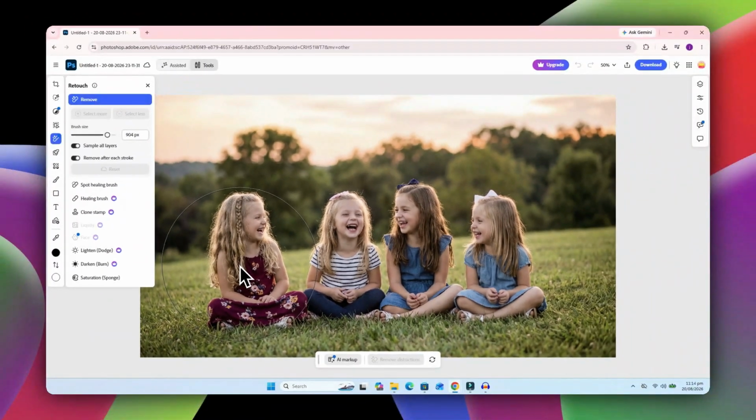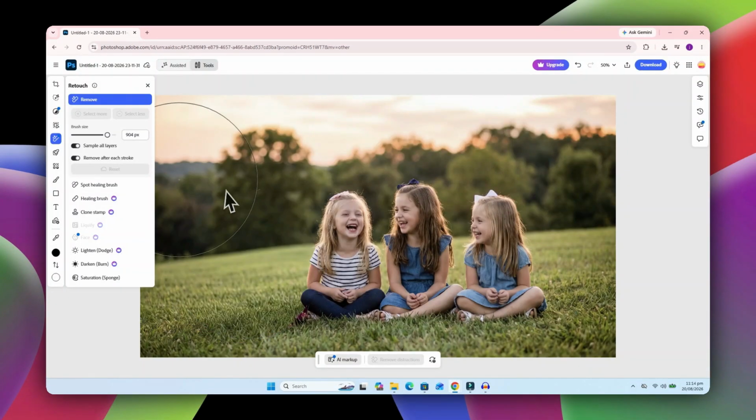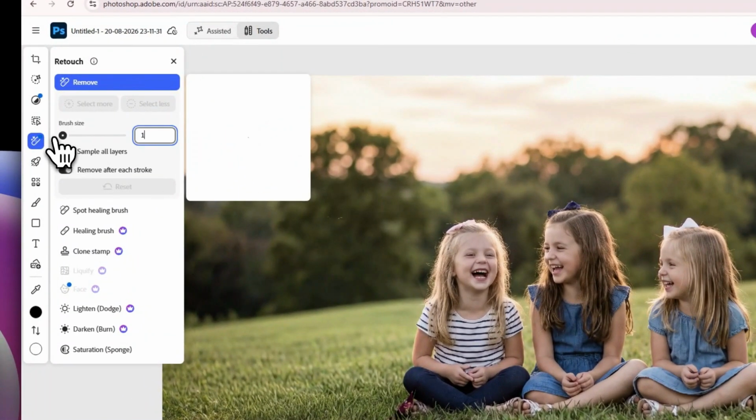Photoshop will use its AI to analyze the surrounding area and automatically fill in the selected portion. After processing, the person should disappear and the background will be reconstructed to blend with the rest of the image.